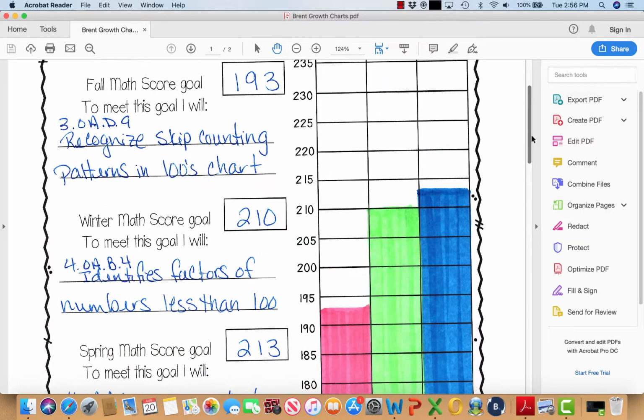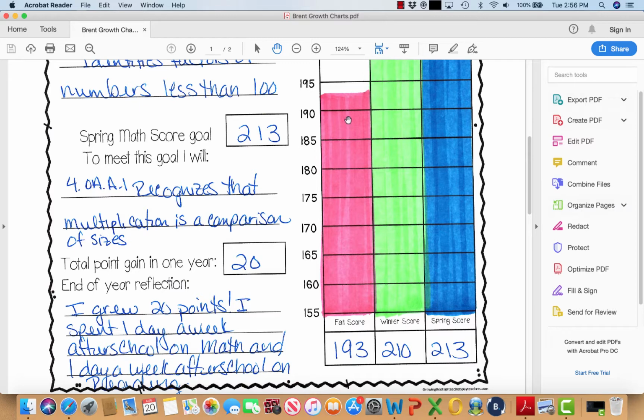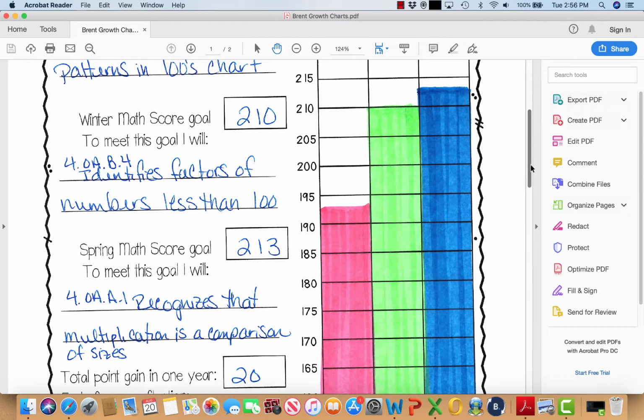Brent then would write out his overall score that he received in the fall, and in this case, he received a 193. He then shows recognizing skip counting patterns in 100s chart, which happens to be a third grade operations and algebraic thinking strand. And then he also creates this graph of fall by rewriting his fall score, knowing that in Dreambox he will be seeing that particular skill come up and that he needs to be working on that because that is a goal that he's chosen.